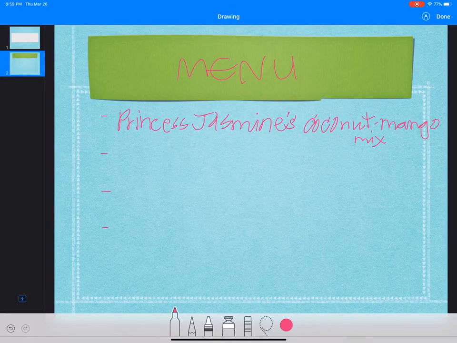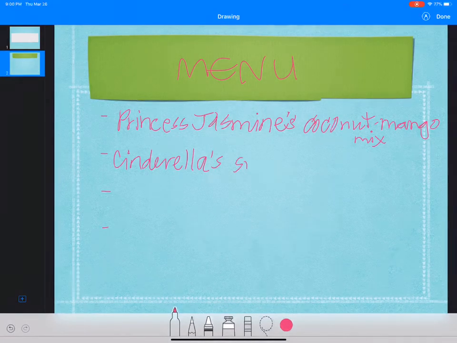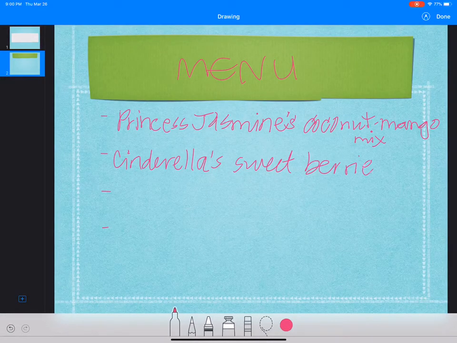Now, those don't grow in Kentucky, but in science this week, we're definitely learning about things that are growing outside like plants, and then we're looking in our own backyard. So you could do things that you actually have in your backyards. Cinderella. You notice I'm sticking with my theme here. Cinderella's sweet berries.